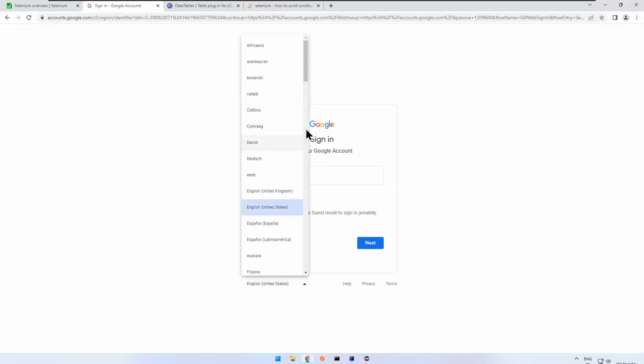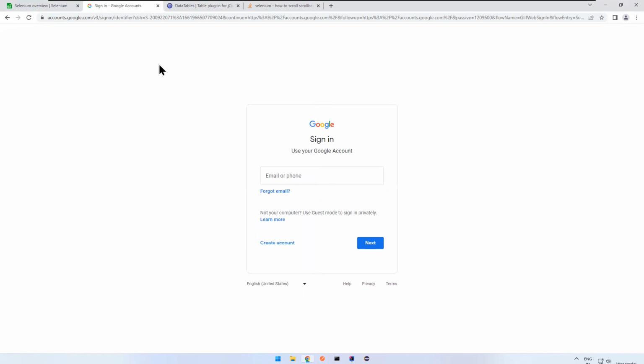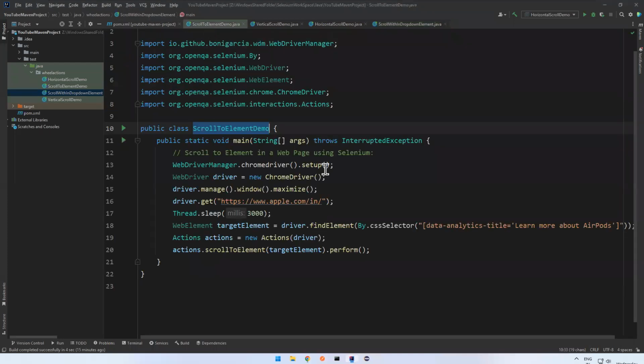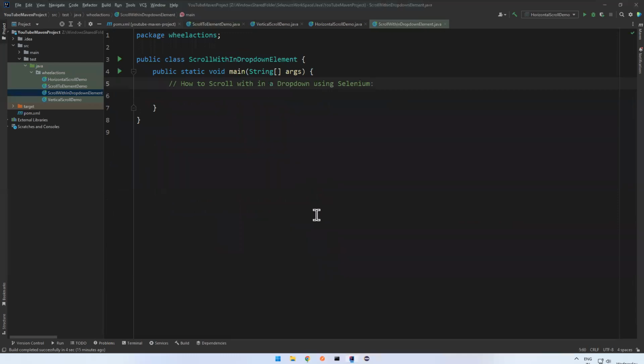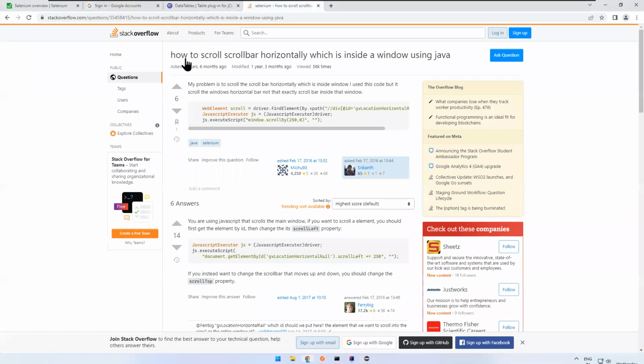But I want to scroll all the way to this value. So how can you scroll to this particular language within this drop-down? This is very similar to what we have seen in one of our previous videos, scroll to element. We don't need to depend on the JavaScript executor.